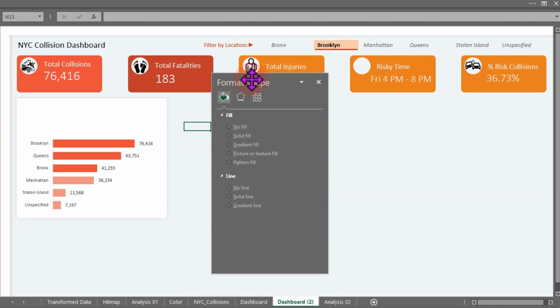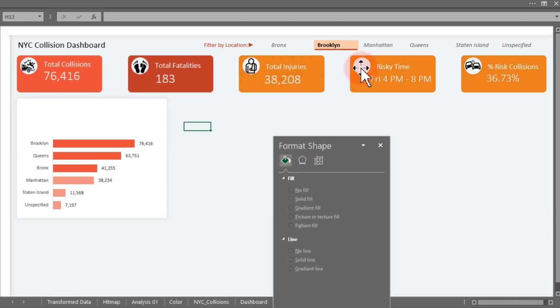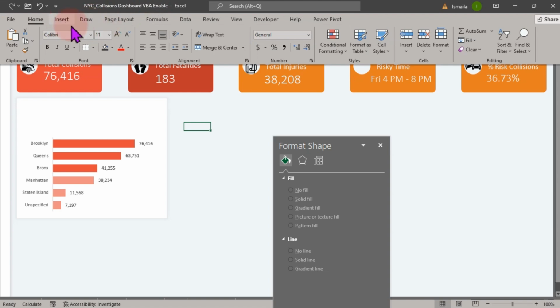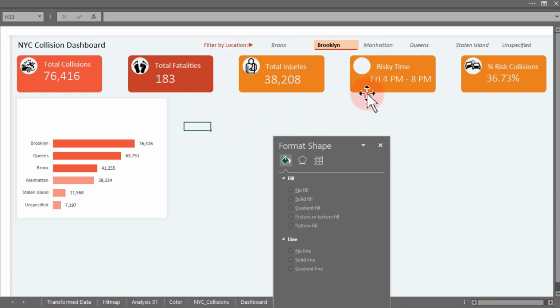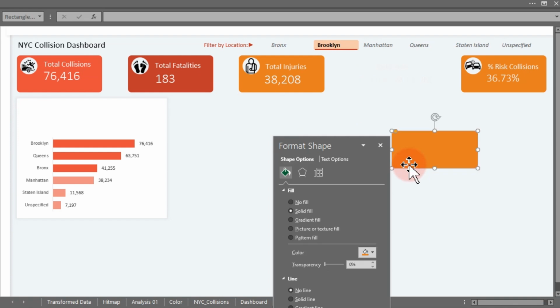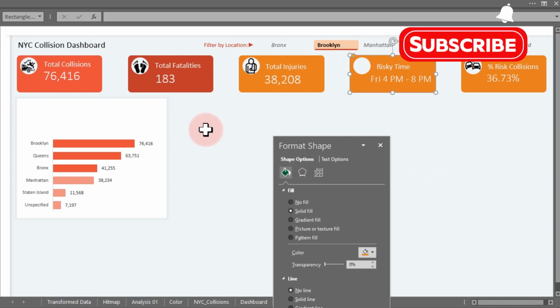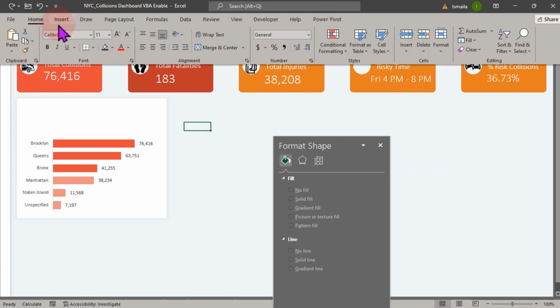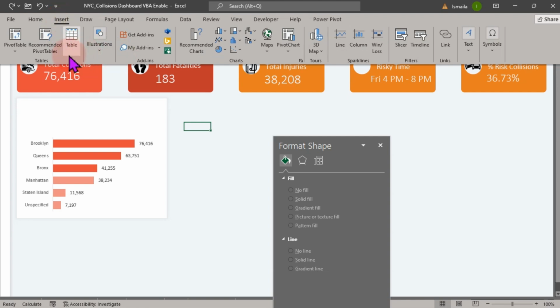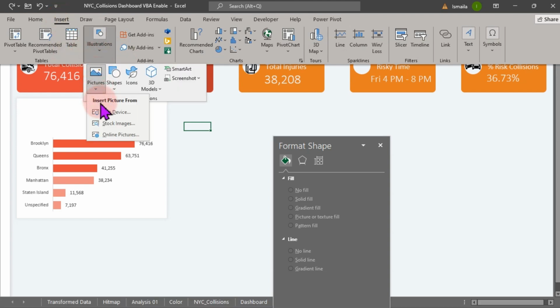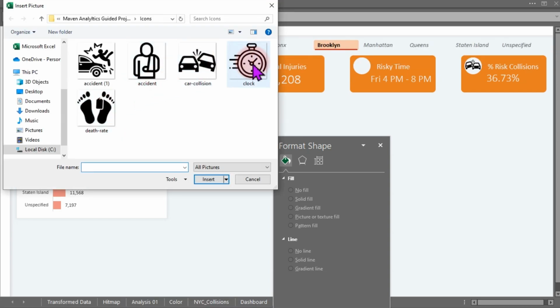Quietly done. So if you look at this one, I don't know how it disappeared. We have to bring it back. So we just have to go back. I don't know. Let's see. Let's Ctrl Z. So we need to go to Insert, Illustration, Pictures, this device. We're taking the clock.